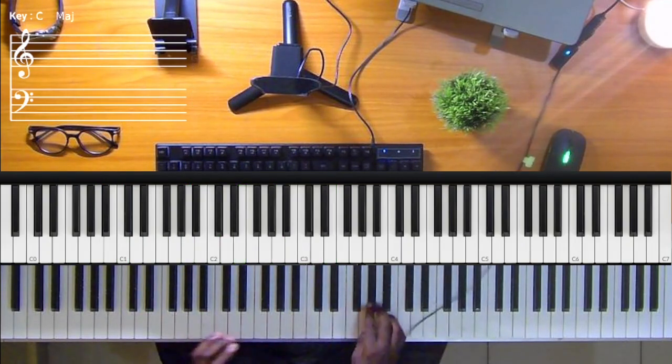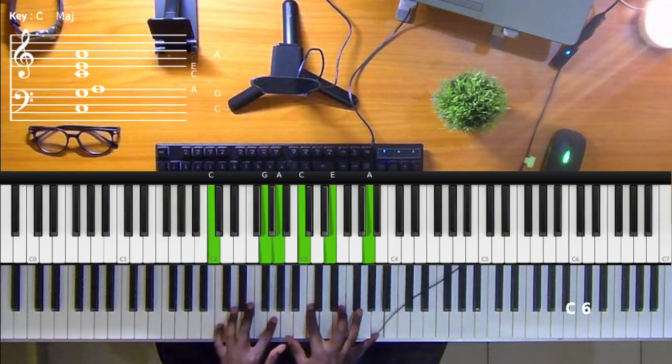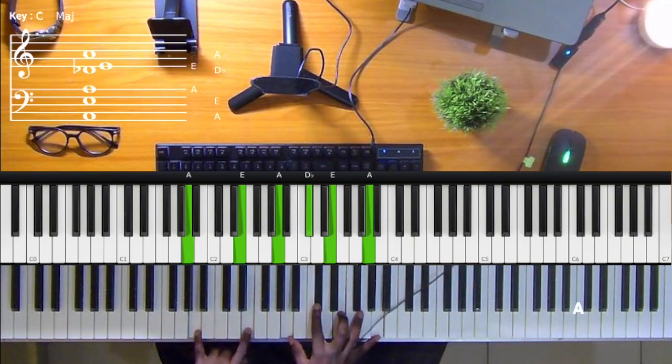So that's the place where we can find that A major, right? So let's substitute it for the piano lick that we've already established.